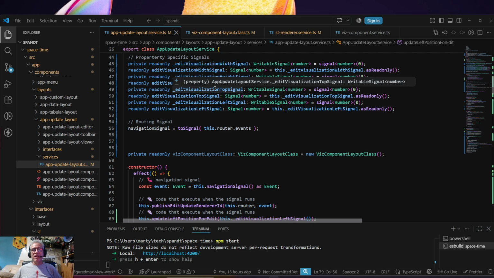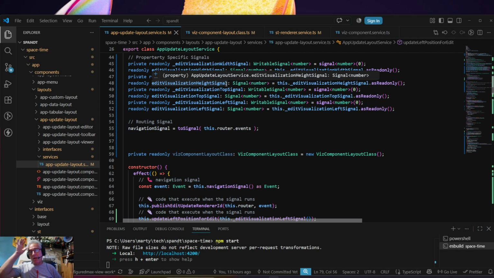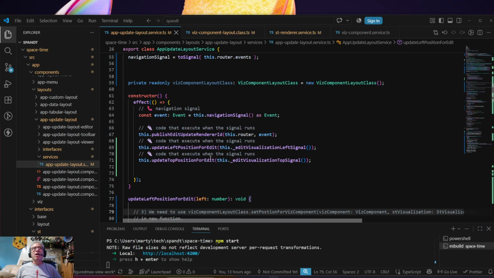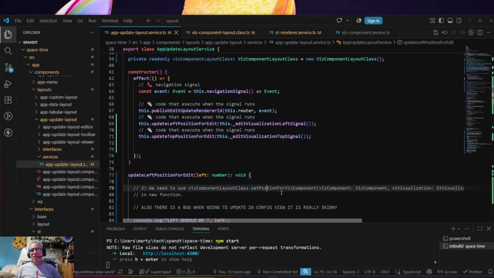But on the other side of things, for the width and height, we publish the value and then some other system outside of here handles it. This app layout service couldn't care less how things get laid out with the width and the height, because it just publishes it and lets something else worry about it. But with the left and the top, we get a utility and then we do it ourselves.